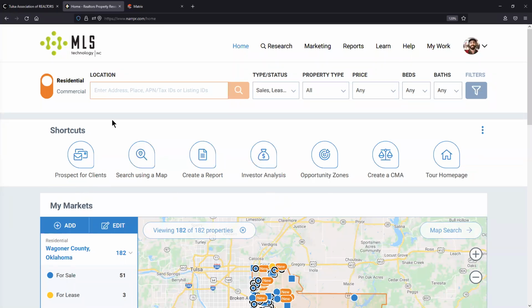Now, in my case, I'm actually going to be trying to find just the properties that are currently for sale. I have on my search function here, I've got it set towards residential.